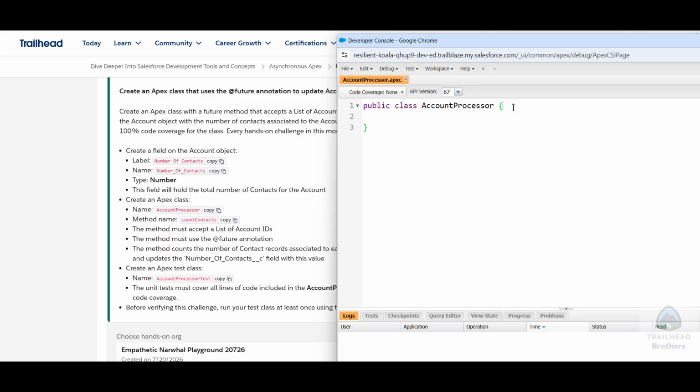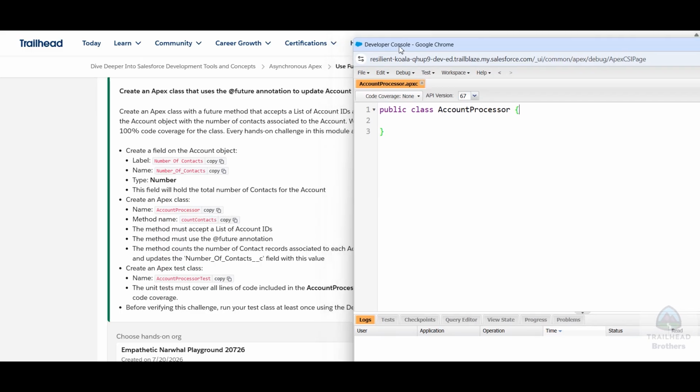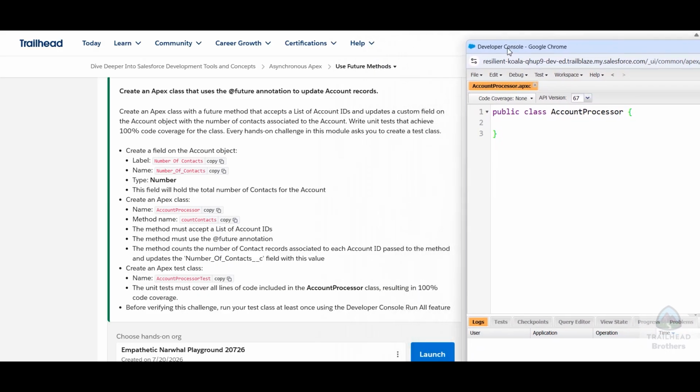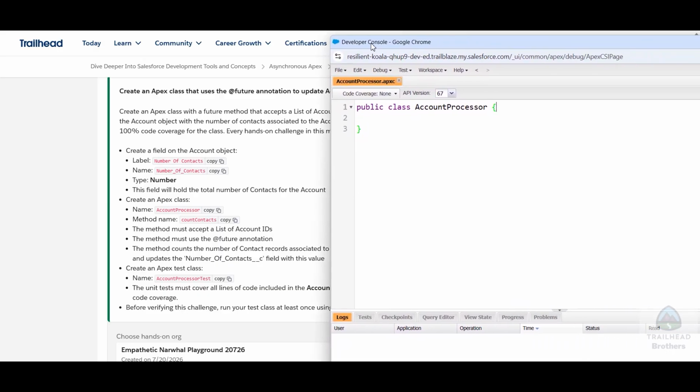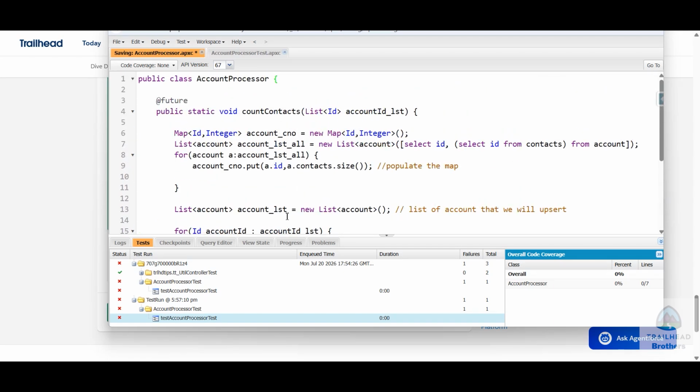Okay, the method must accept a list of IDs. The method must use the future annotation. The method counts the number of records associated with each account. Then the method updates the number of contacts field. So we are creating a future method, countContacts, mapping the account number with the ID and integer, and a list. Select ID from account.